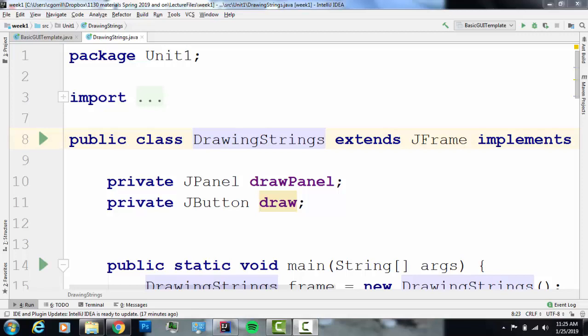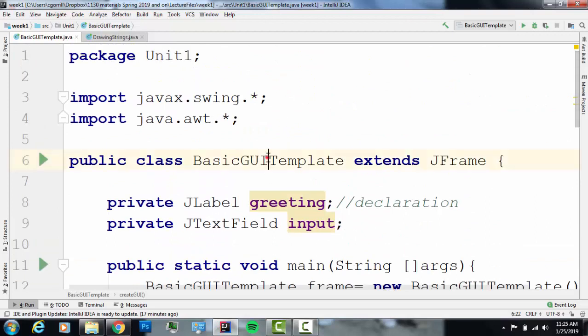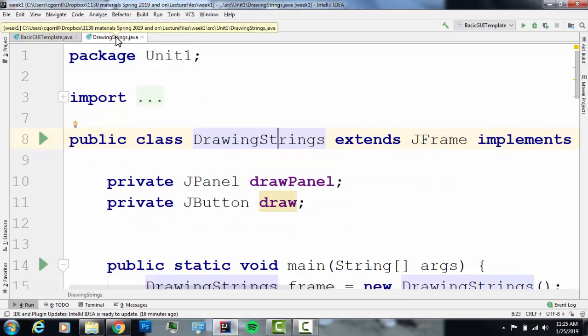Let's get started. In the last video, we figured out how to create GUI components and add them to our JFrame. We have our basic GUI template where we made a JLabel and a JTextField. We added them to our JFrame. This video, we're going to add something new from the start. I'm going to run this first before I talk about the new stuff that's going to get added.